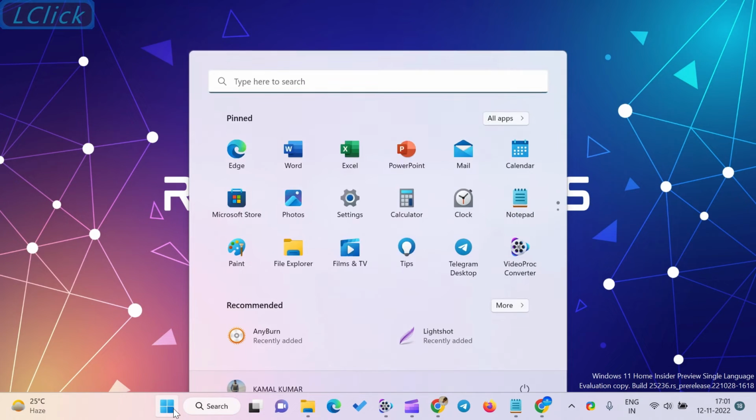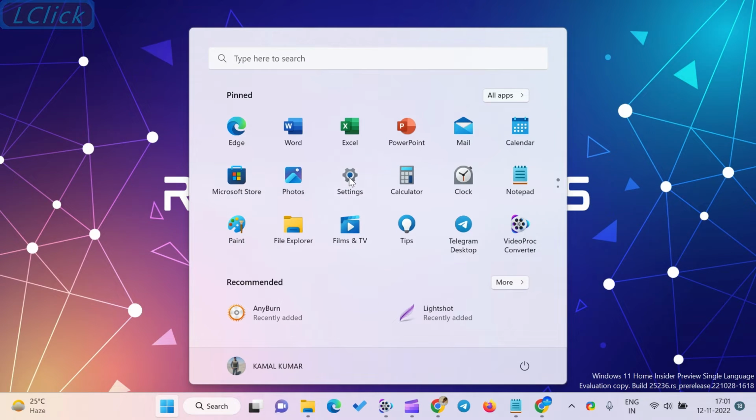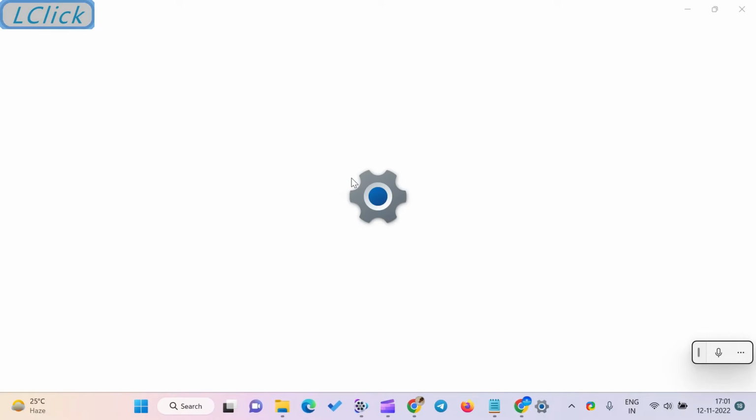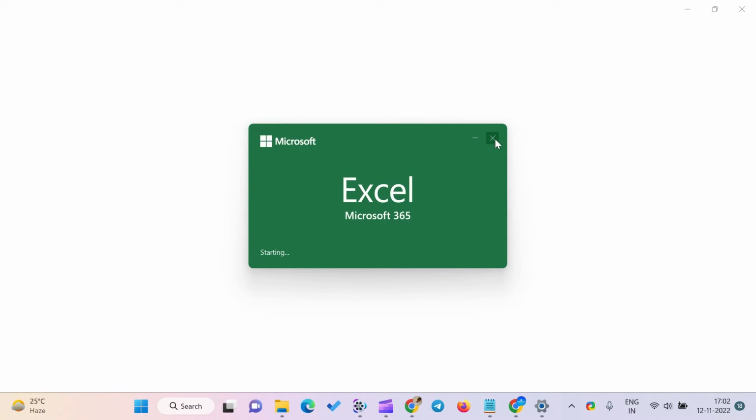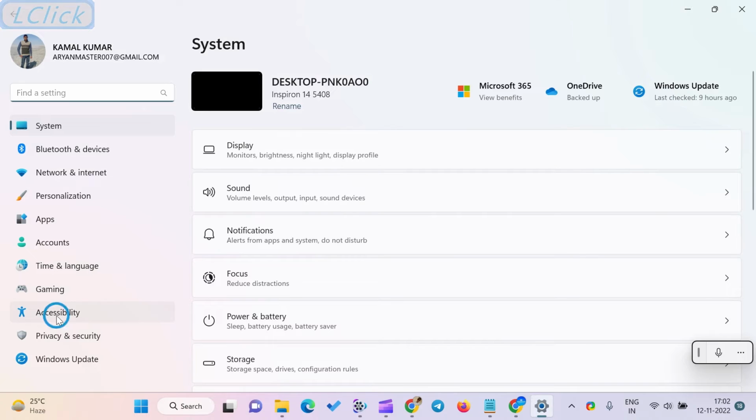Open the Settings app. Next, select Accessibility in the left sidebar. Click the Speech tile on the right side pane, under the Interaction section. Turn on the toggle switch beside the voice access option when the Speech settings page opens.